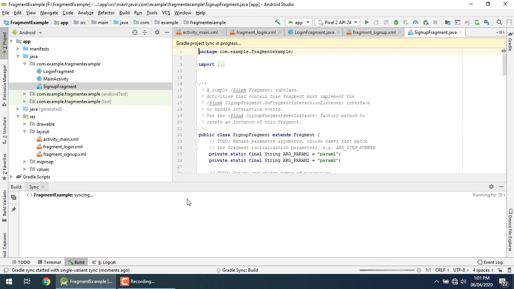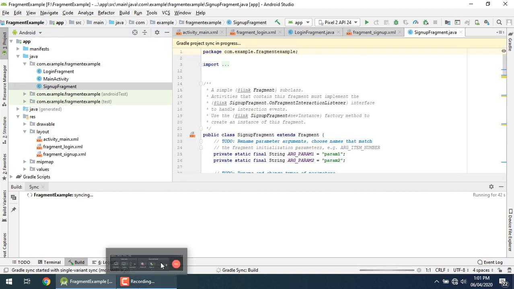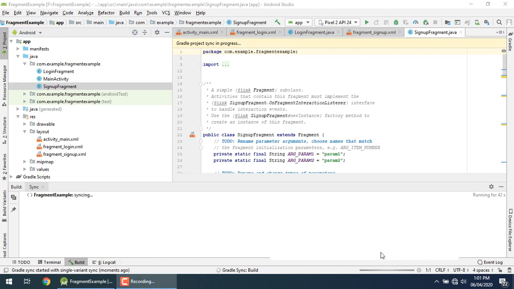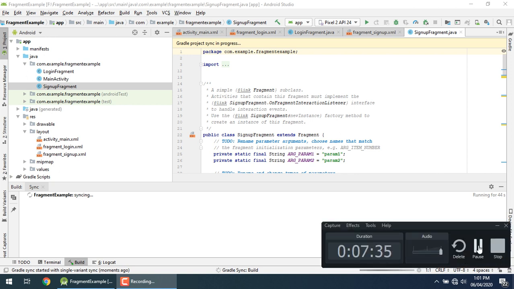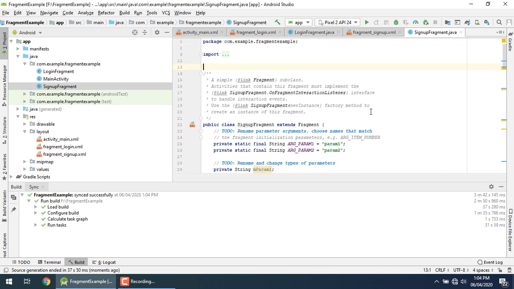Okay, now Gradle is synchronizing, so I will pause the recording. Okay, now Gradle synchronization is complete. If you come back, now we have one main activity, one login fragment, and one sign up fragment. Okay, now we are going to write the design of login.